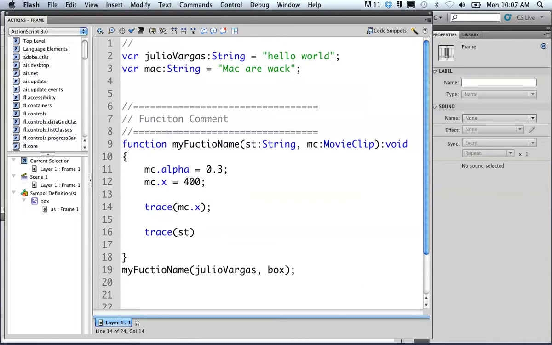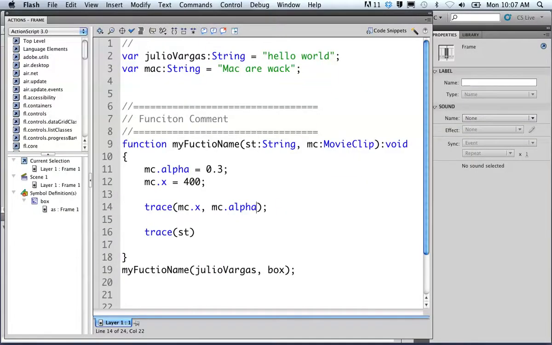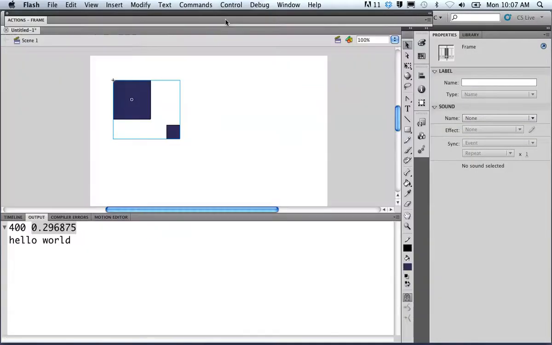You can have multiple trace statements. You do a comma and you want to say MC.alpha, right? And that's going to give you the actual properties. So right now it's there, and then you told it to alpha to 0.3. So now it's going to tell you, okay, it's 400, 0.3, and you're tracing hello world.